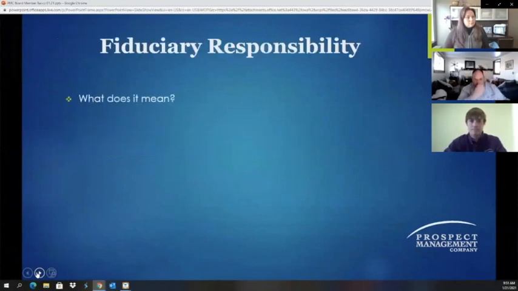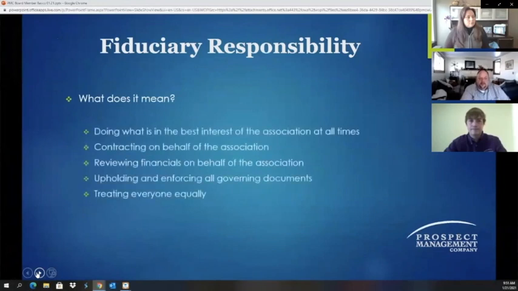So we're going to talk about fiduciary responsibility, and what does that mean? It basically means that you're doing what's in the best interest of the association at all times, whether that's contracting on behalf of the association, reviewing your financial packets, upholding and enforcing your governing documents, and most importantly, making sure you're treating all your homeowners equally and fairly.